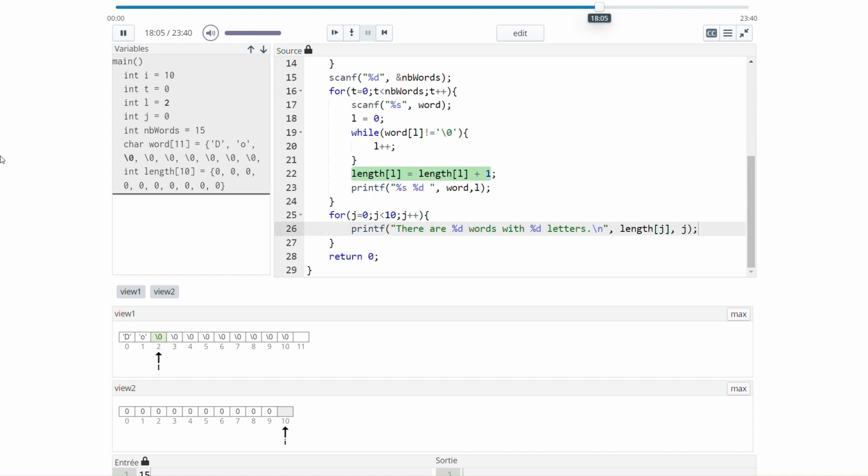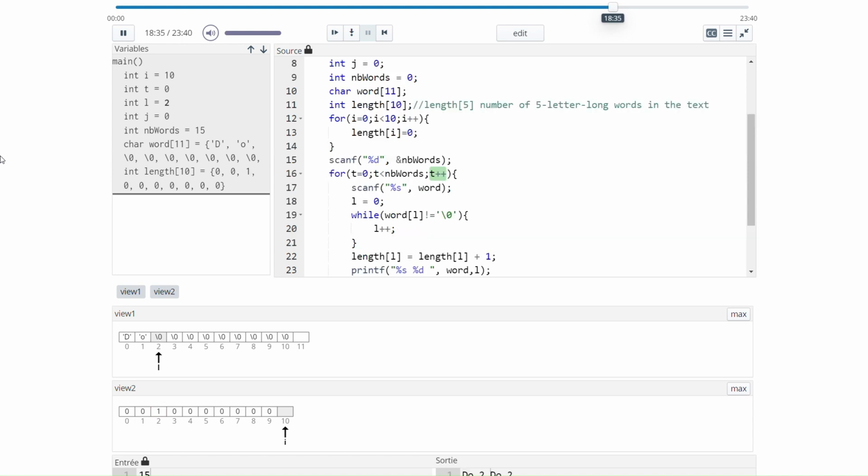So I go out of the loop, and now I have the length of the word because I have L that has the value 2. And what I do here in length of 2, I increment by 1. As you can see, length of 2 has, instead of 0, 1 now, which means that there is one word with 2 characters. Good. And then I go to the second word.